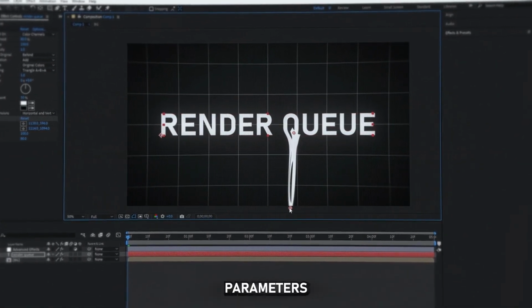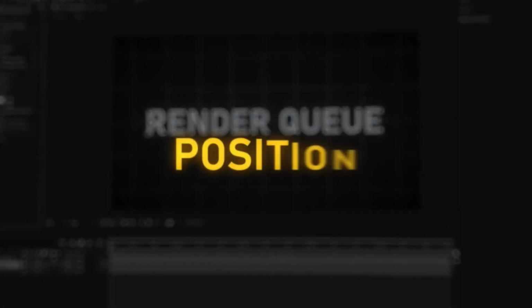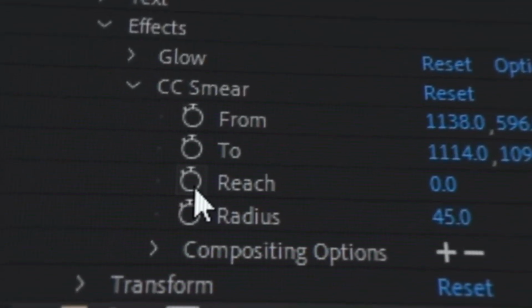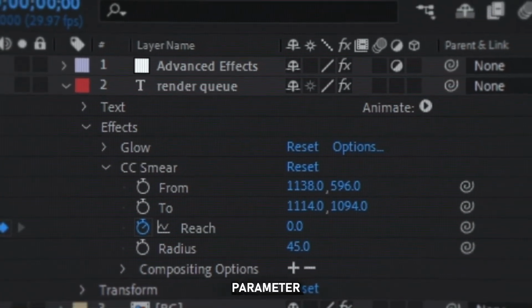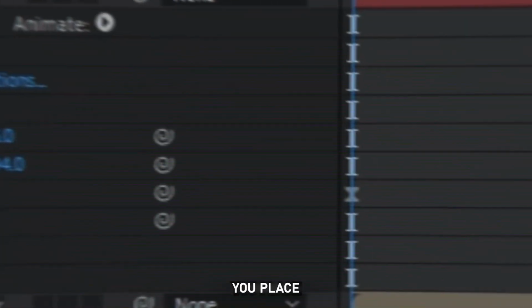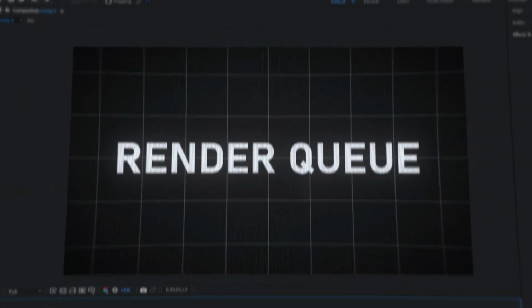You can animate parameters of videos, images, in short, layers, such as position, scale, or opacity. By clicking on these clocks, you set a keyframe or key, which stores information about the values of the parameter at the point where you place the keyframe. If you move the cursor to another point and set a different value, you create an animation through the change in values over time. This is how you explain animation in simple terms.